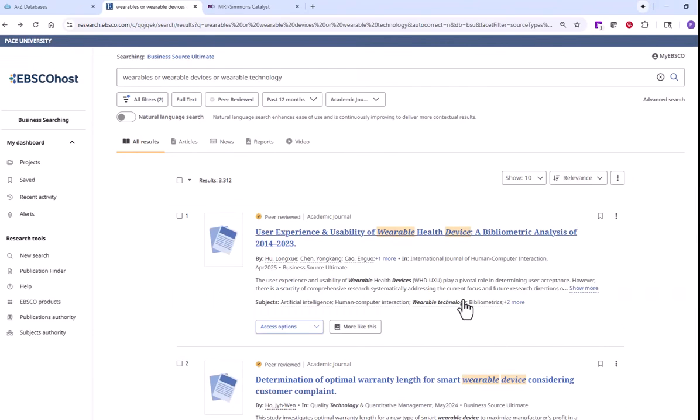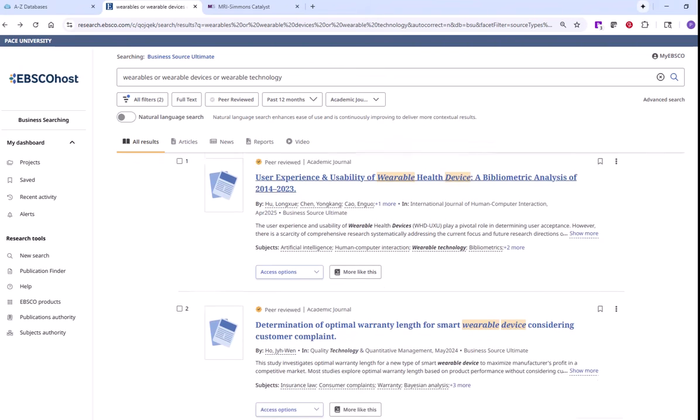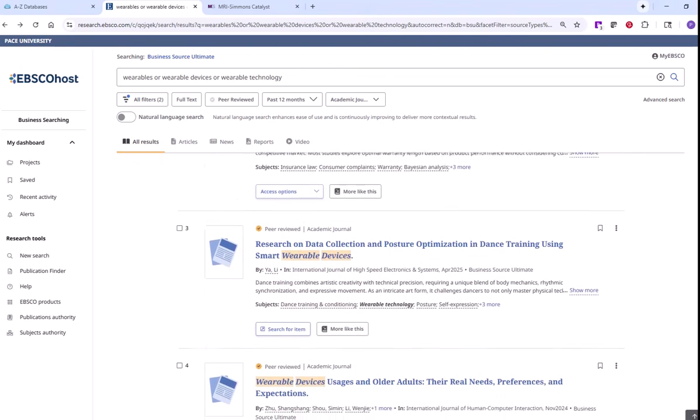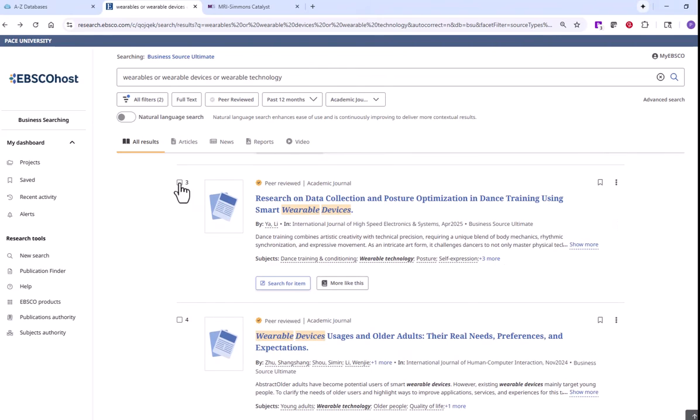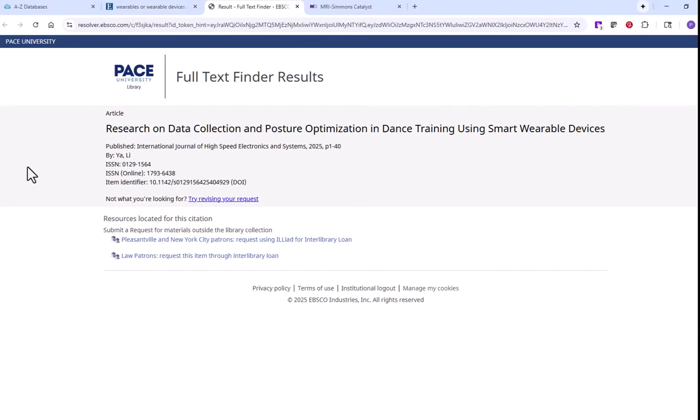If you find something you really like, you can click that More Like This button and it will run a search for you. Sometimes you come across something like this though, this item number 3 here. Below the title and the abstract, in this case, it doesn't say access options. It says Search for Item. What the Search for Item button does is, when the article is not immediately available, it searches across all the Pace library databases to see if we have it. And I mentioned this earlier when I talked about that interlibrary loan account. So you can see in this case it says submit a request for materials outside the library collection.